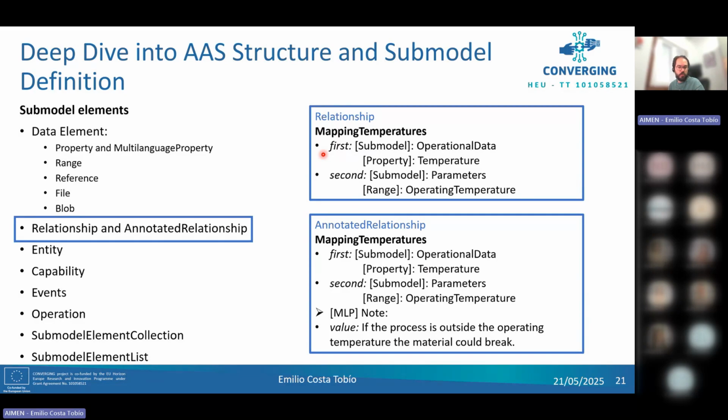We have a measuring temperature and we had an operating temperature range for a process. Well, we could say that this temperature that we measured in this property that is located in the operational data submodel is used to check if the operating range is correct. So this one is related to the operating temperature range that is located in the parameter submodel, for example. So this would be a way to use the relationship.